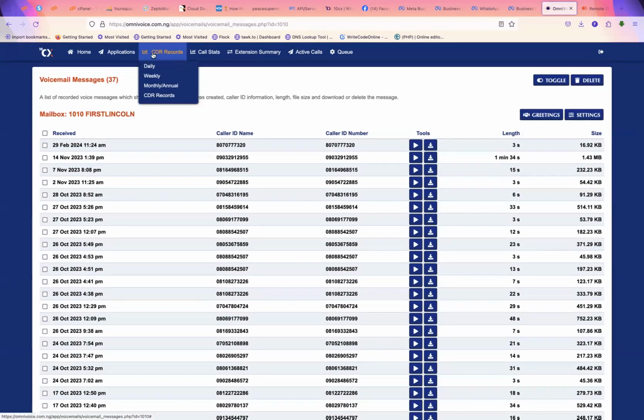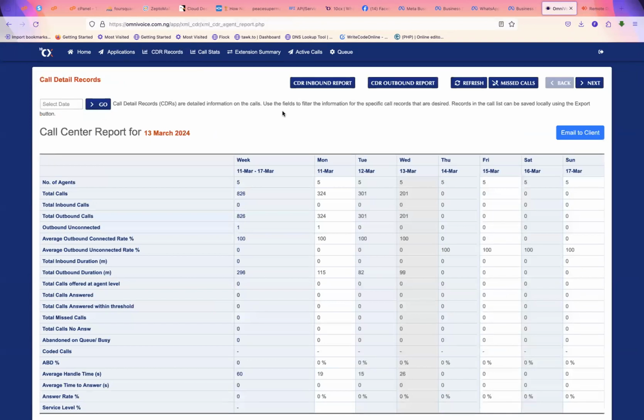For the statistics, you go to the CDR record, and you can go to the daily record. This will give you statistics of the total number of calls that you have received with regards to outbound calls, inbound calls, how many missed calls, and how many calls were failed calls. So here I can see total number of calls, total inbound call, total outbound call. And this gets spread out for the days of the week.